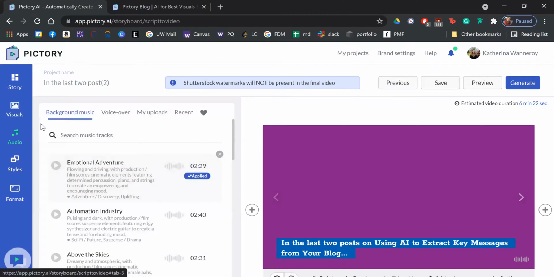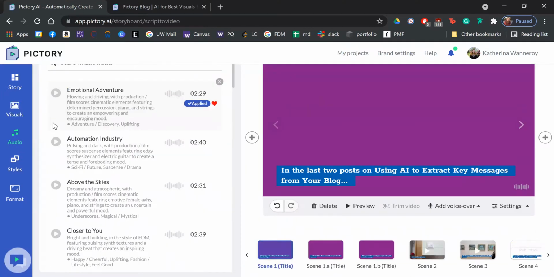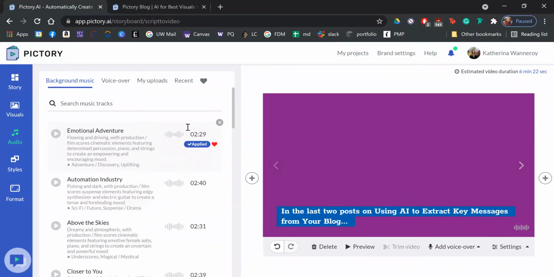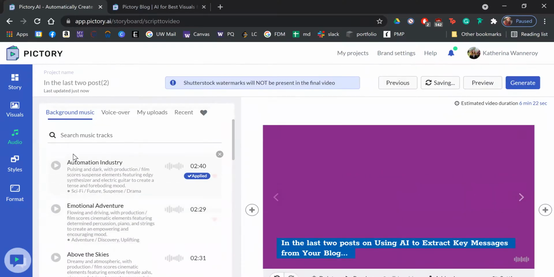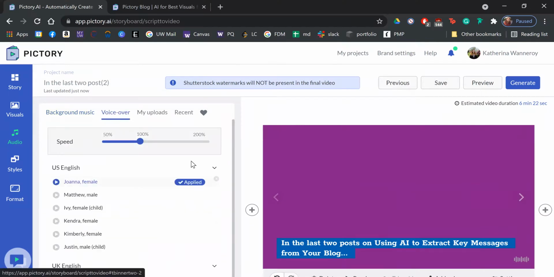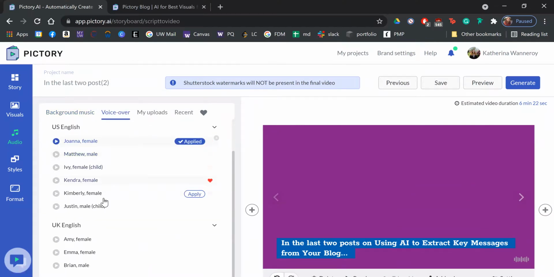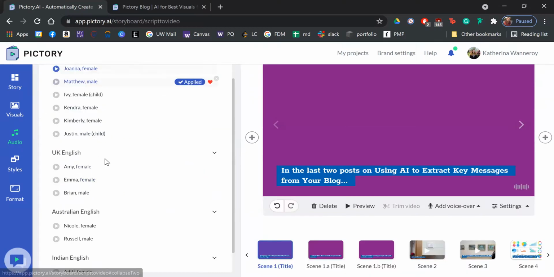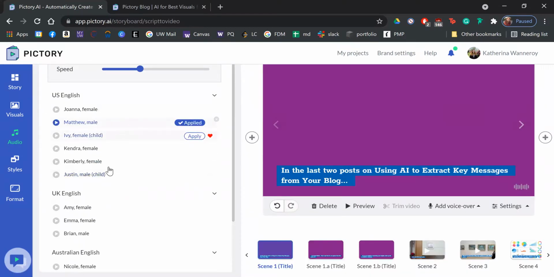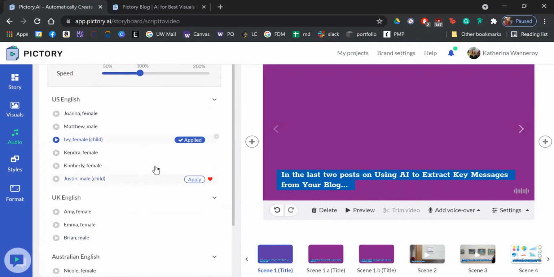You can also edit the audio, so you'll be able to edit the background music in the video, which as you can see right now, this one is applied, but if I wanted to, I could apply this one as well. You can also edit the voiceover in your video, so you can edit which person is speaking, male or female or child from different backgrounds as well.